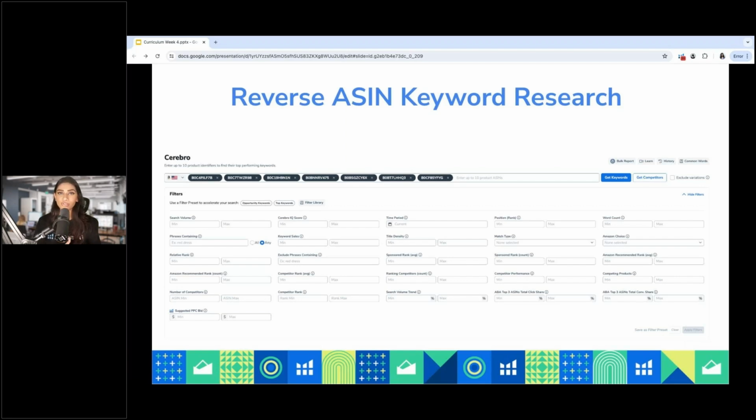But I like to use Cerebro, which is a reverse ASIN keyword research tool. You can go in, input your competitors' ASINs. So that's the Amazon Standard Identification Number, which you can find underneath the product description. And by going in and clicking get keywords, you can actually use these filters to start narrowing things down, finding really relevant keywords, because you're not going to be able to put 19,000 keywords into your listing. You're going to have a very limited space.